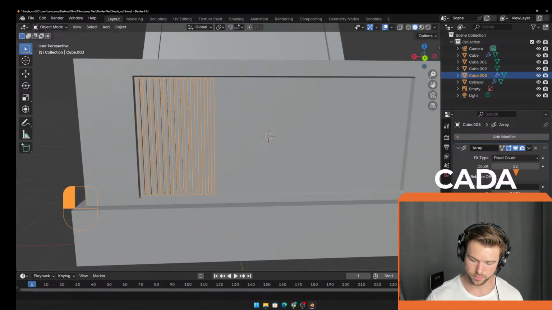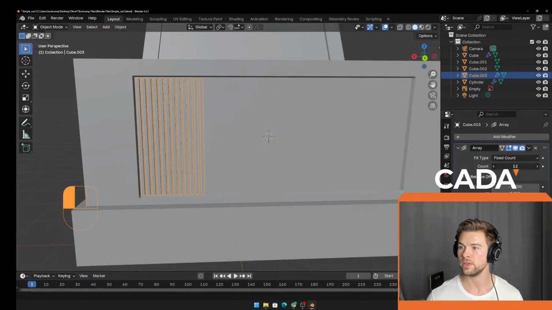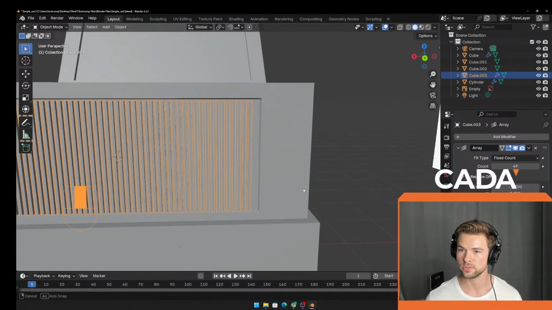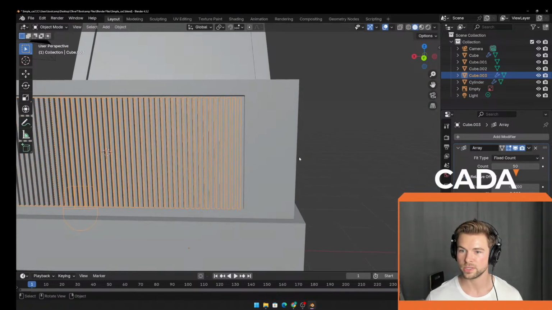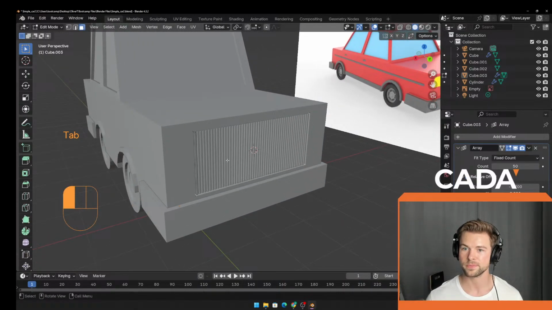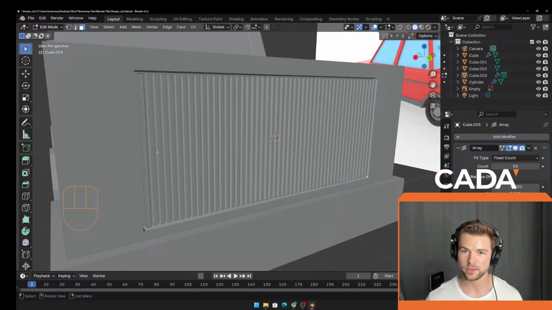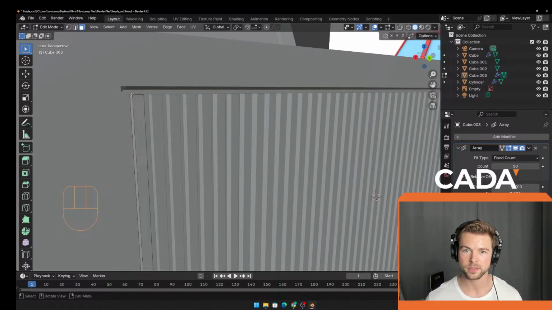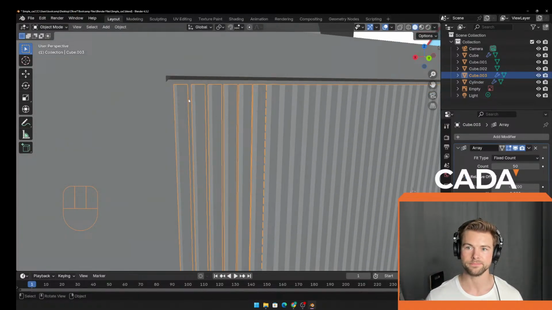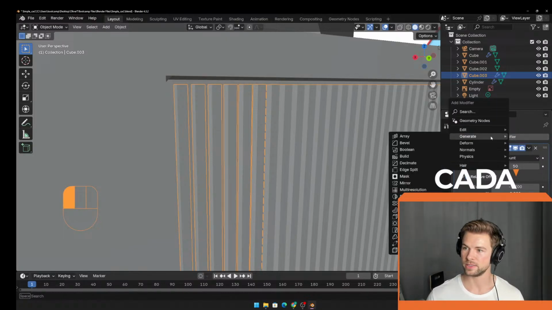I think I'll go minus 1.7, and then you just increase the count until you hit your goal. Super fast way of just mashing out geometry. And if you don't like the way it looks because it's very sharp, we can add a bevel modifier. That is what Francesca asked about earlier, which we'll go into next.